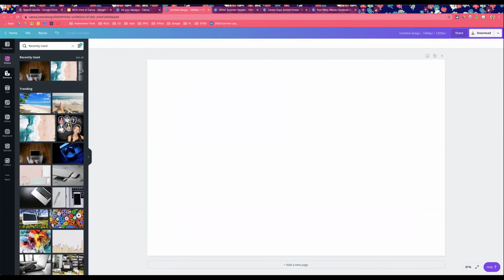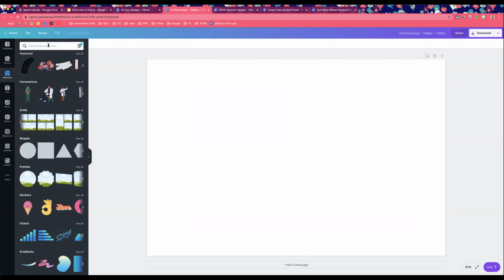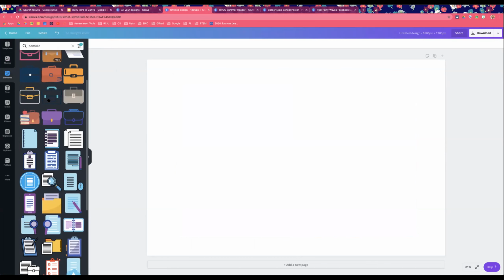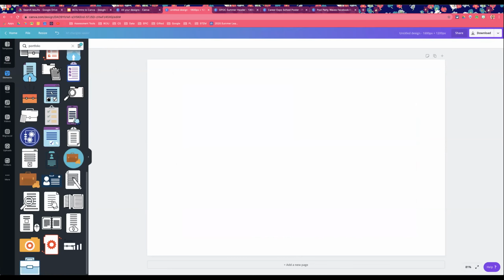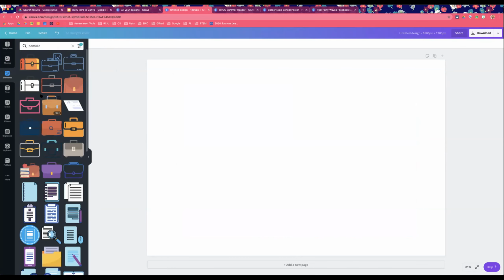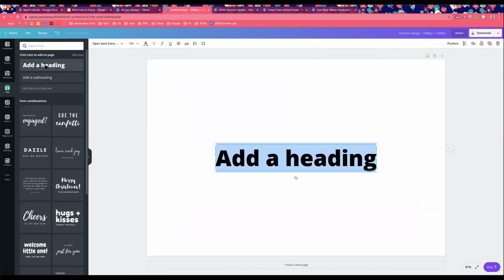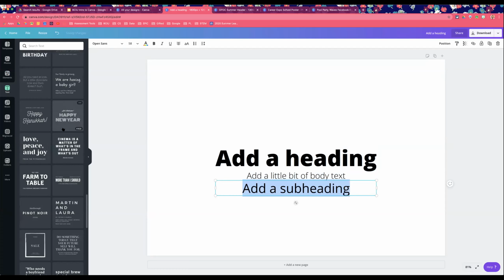So we looked at photos, we looked at elements. This is a pretty good search. I've done a lot of searches to look for even things like clip art that are useful in some of my creations, and pretty good things come up. We looked at the text. You can just add a simple heading or a simple body of text or a simple subheading as well, or you can choose one of their font combinations, totally up to you.